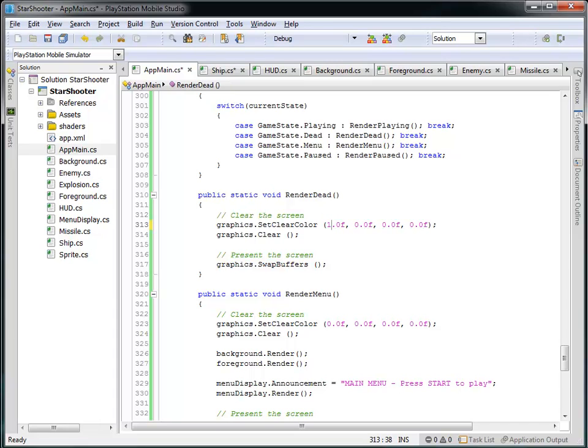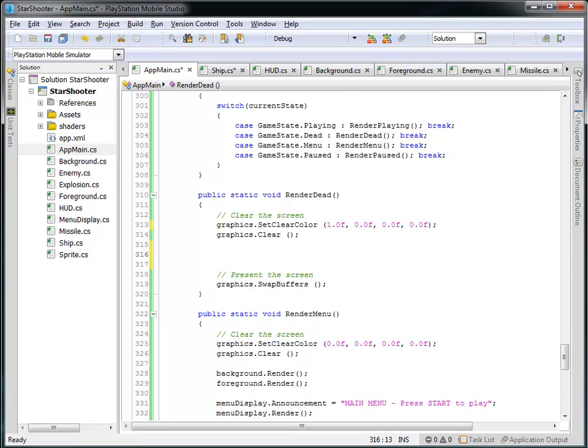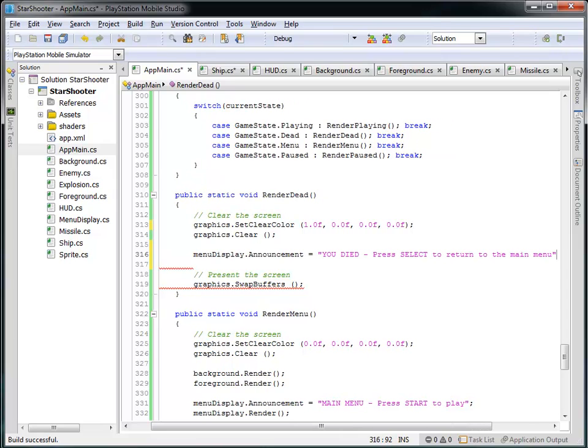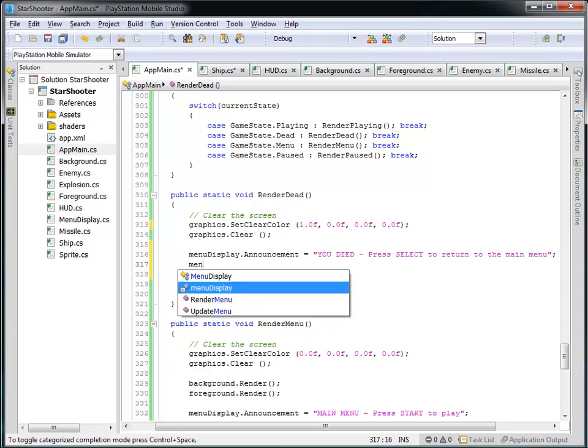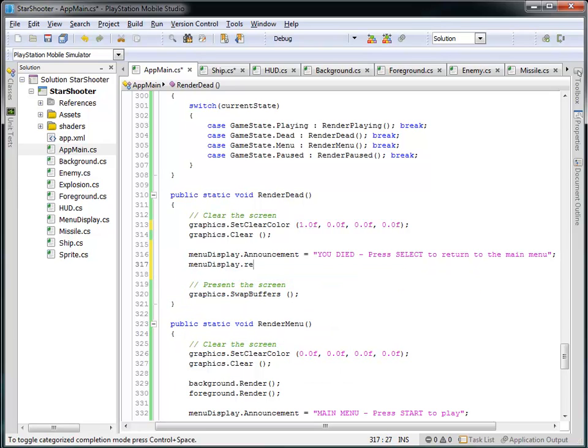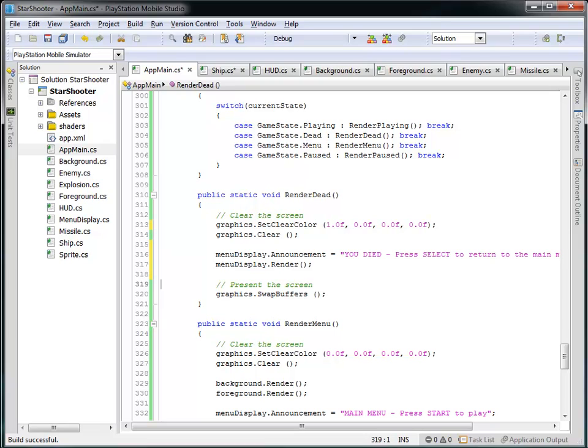So I'm going to put a red background on this, right, because you've died, and I'm going to set the announcement, right? We'll say menu display dot announcement is equal to "You died. Press select to return to the main menu." Okay, so I'm going to set the announcement of the menu display to tell the person that they were playing and they died and they need to press the select button to return to the main menu. And then I'm going to tell the menu display to render itself.